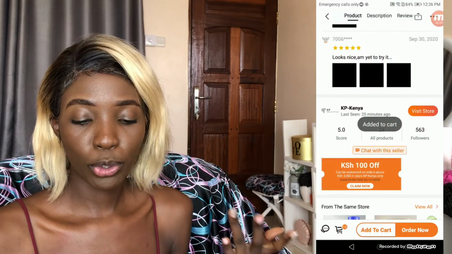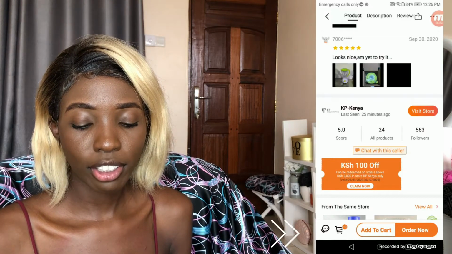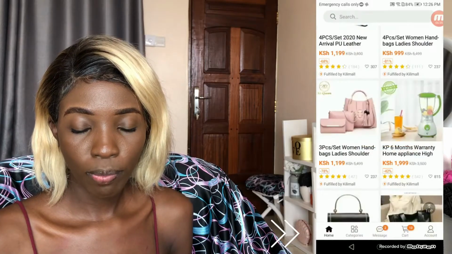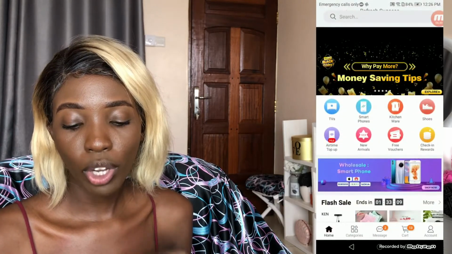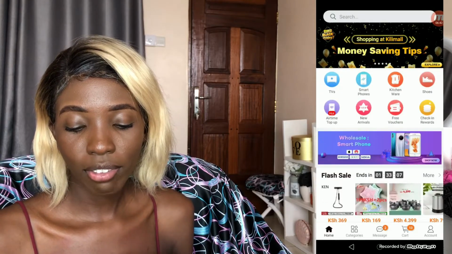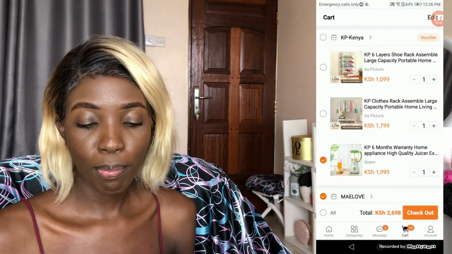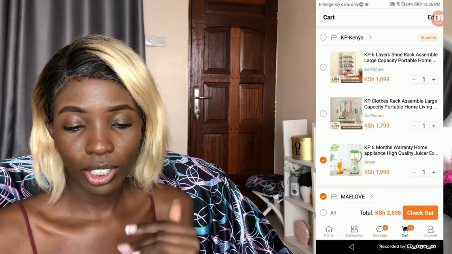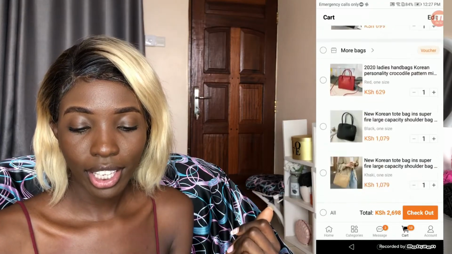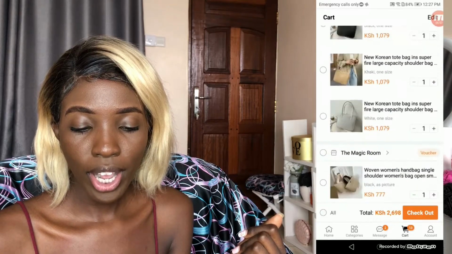After you add it to your cart, you can see the number is rising on my cart. So you can just go back home and keep checking what you want to buy and keep adding it to your cart. Once you're done, in this case we have a total of 13 items, so I'm going to press the cart area, and you can see those are the things that are in my cart as we are speaking right now.